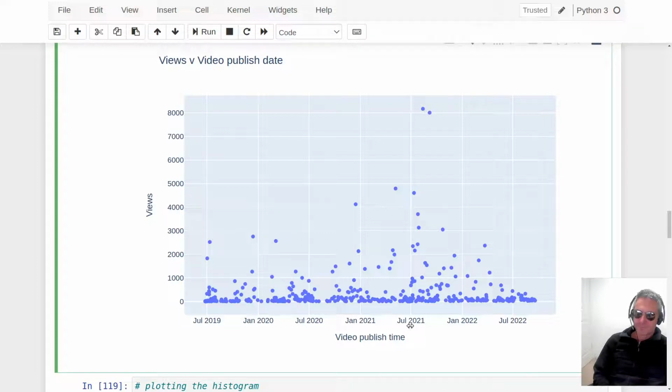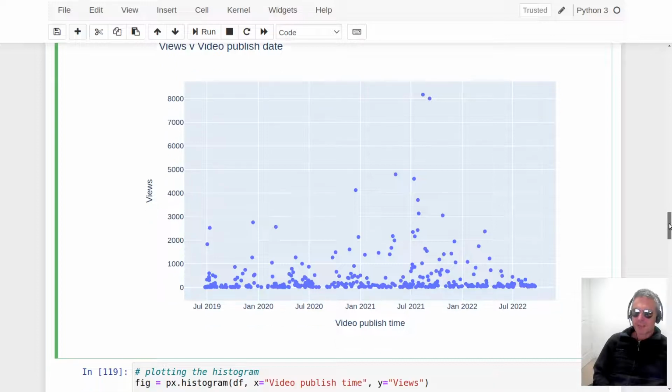That's about just over a year ago. Yeah, just between a year and a half ago, I would say is a sweet spot. But let's just see that as a histogram.